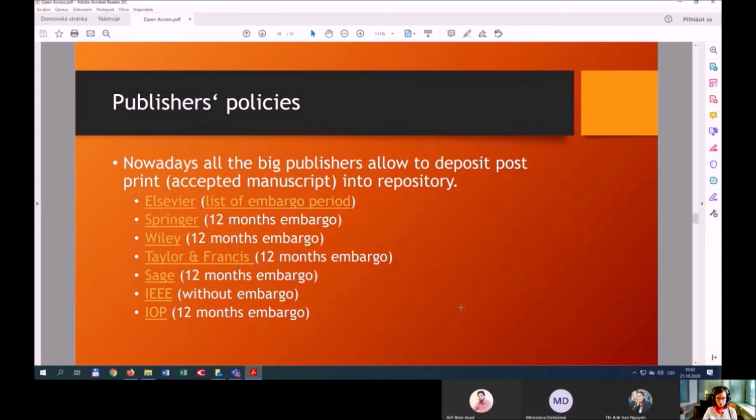Nowadays, all the big publishers allow you to deposit and share the postprint. For example, IEEE allows you to share the postprint at the same time when the article is published, but you have to wait up to 36 months with Elsevier. It differs from journal to journal.